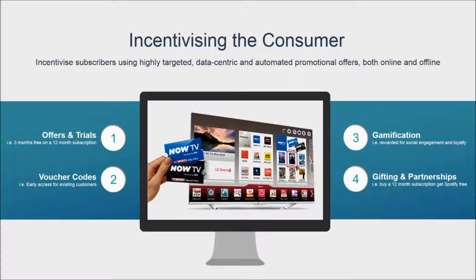But if you look at offers and trials, I'll just mention a couple of good examples. The one on the screen right now is what we call box proposition. So Now TV have created a partnership with LG in that anybody that purchases an LG Smart TV will get access to some free day passes and free month passes. So there's a pre-downloaded application on the LG TV off Now TV.